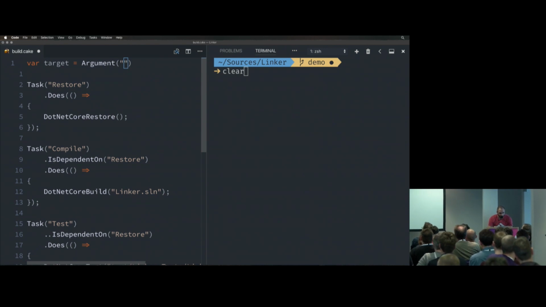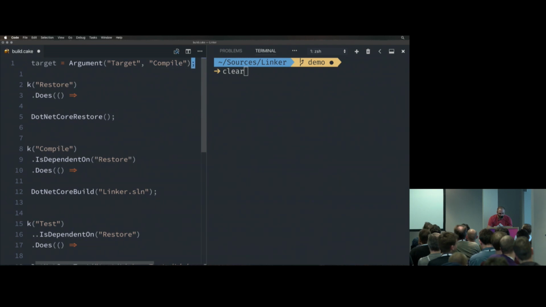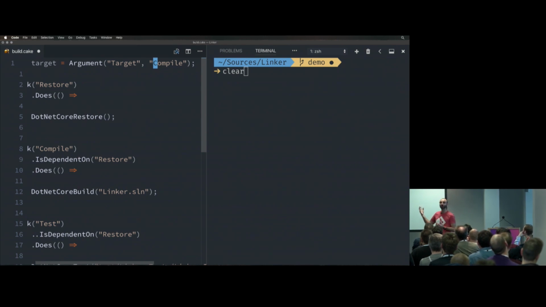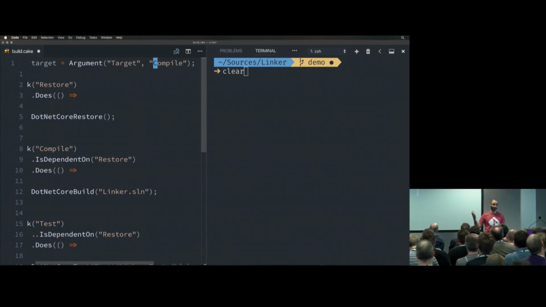So what is the name of the argument? It's target. What is the default value? Let's say compile, yeah. Actually, I'm going to reveal a secret. Are you ready for that? The bootstrapper defines its own parameters, the common ones. One of them is target. And the bootstrapper has a default value for that, which is not compile but is build.